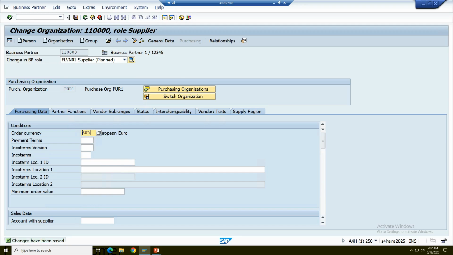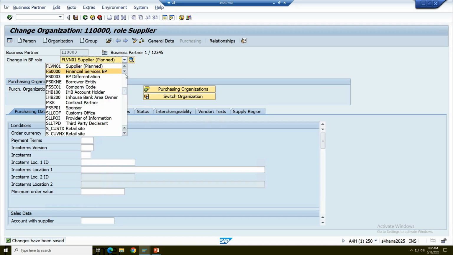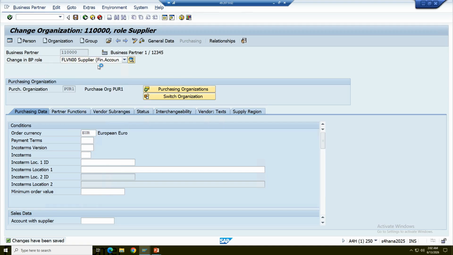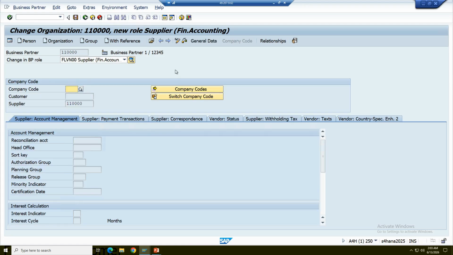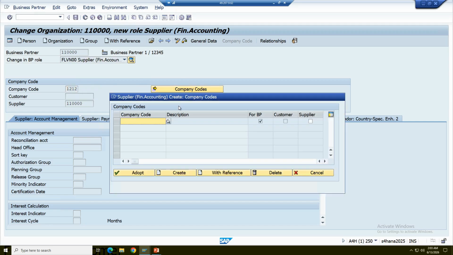Changes have been saved. Now you have to maintain company code specific data. So FLVN00. This is company code level data. Can you see here? You are in the general data screen. Here, company code. So click on company code data. Here, 1212 is the company code. Company codes, here we have to type 1212. Next, adapt.